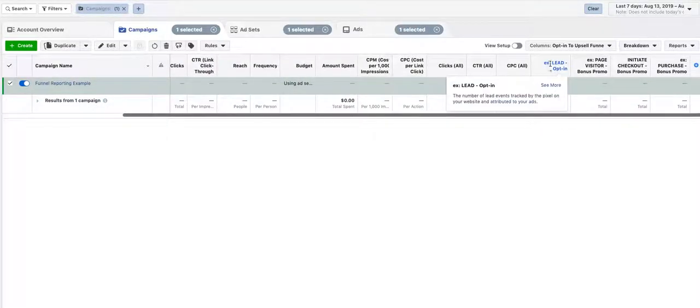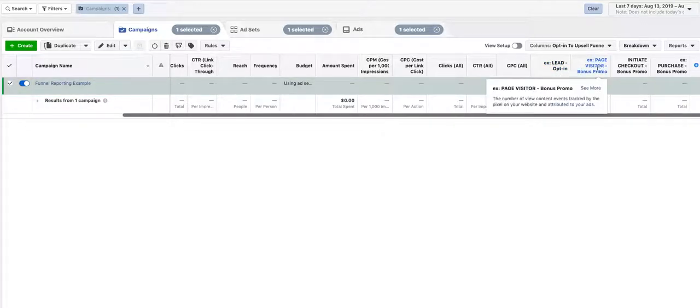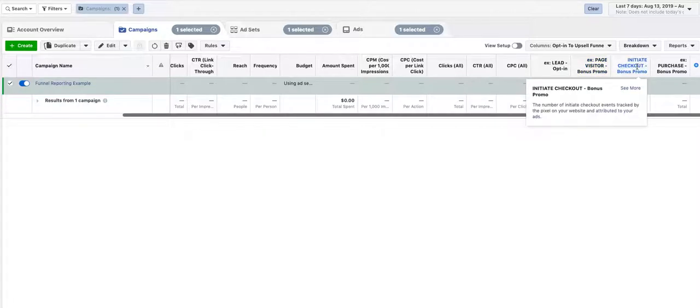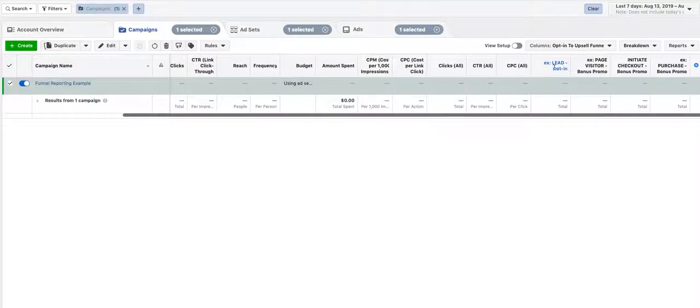So you could also, at the end here, say, okay, here's an example: these are all the people that have opted in from Facebook ads. You see page visitor, bonus promo, who've hit the upsell offer, maybe it's on a different page, to actually buy the bonus. This is everybody who actually made it to the checkout page, and this is everybody who bought. So by doing this, you can see how your Facebook traffic is flowing through this.